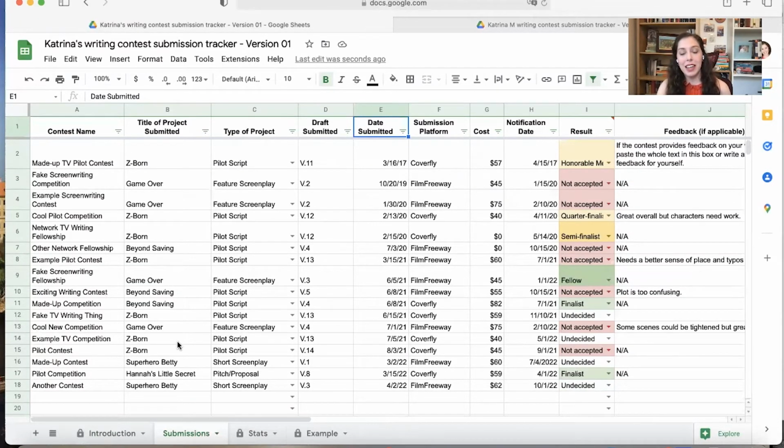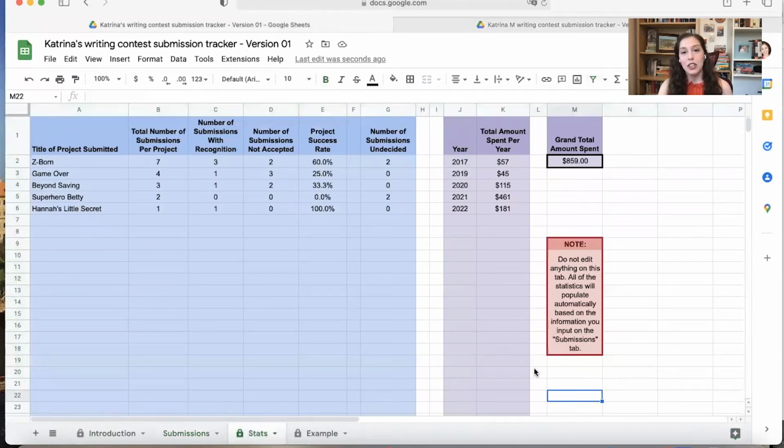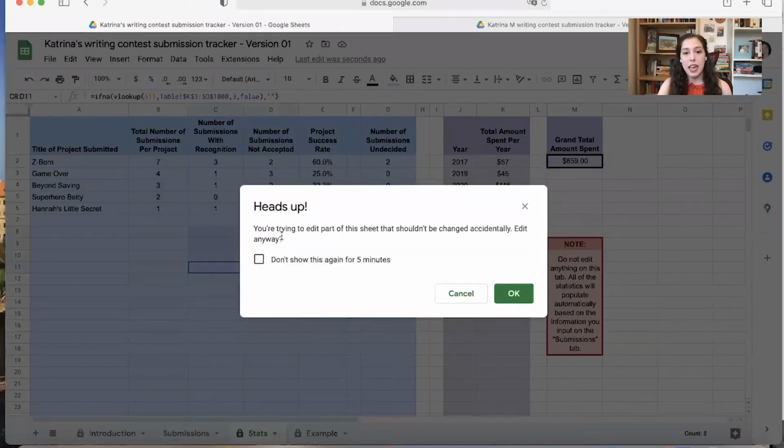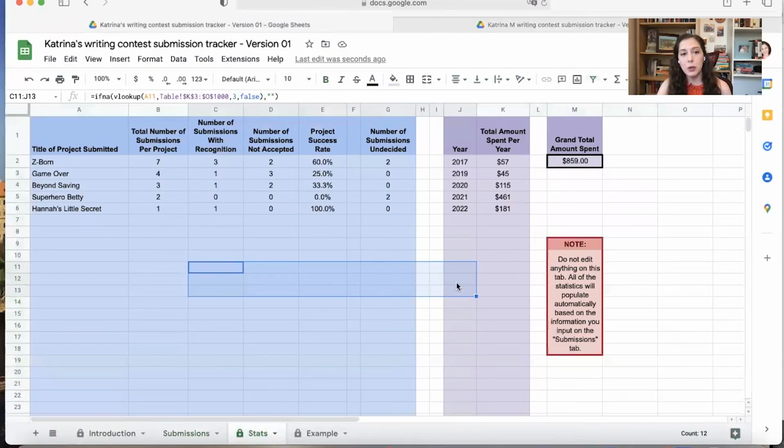All of this information is going straight to the statistics page. So you really want to make sure that you don't do anything to edit this page. And in fact, if you try to make an edit, it's going to come up with a pop-up that says, this shouldn't be changed accidentally. So you hit cancel and you get out of that, and you make sure to keep the formulas in place.